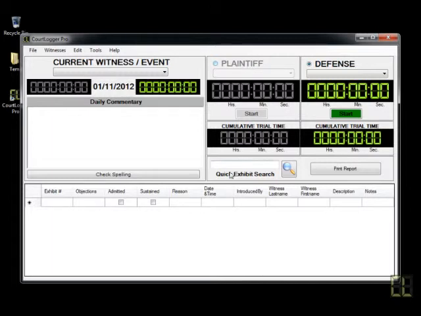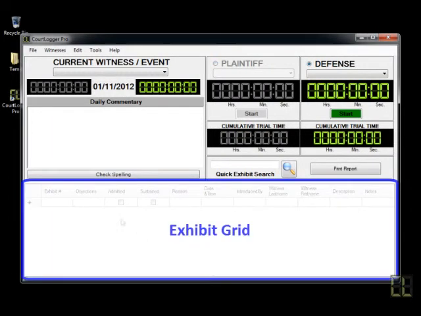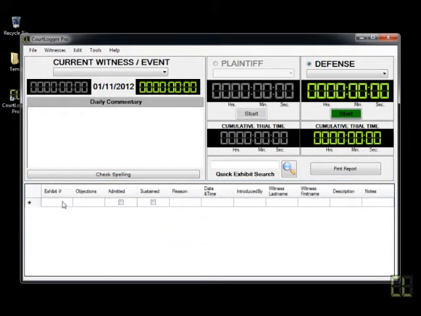The next section is the exhibit grid, and here you would add your exhibit numbers. You can check whether it's admitted, sustained, and so on, and I will go over all of how to use the grid and how it works. Also searching the exhibits by name and printing reports. This section here is basically about the grid.